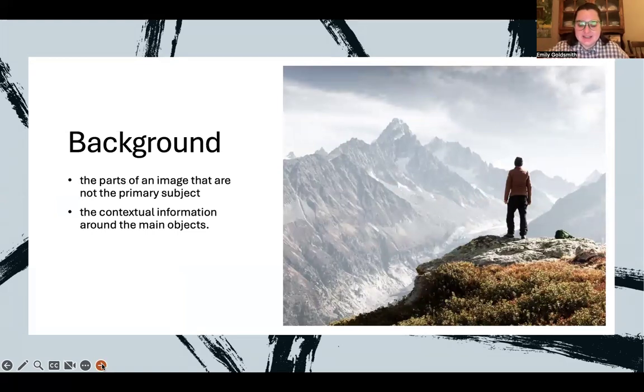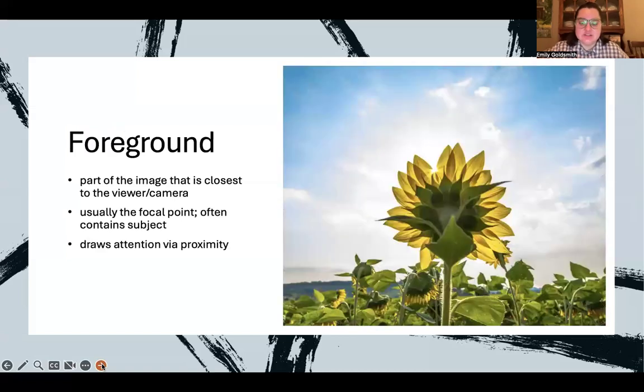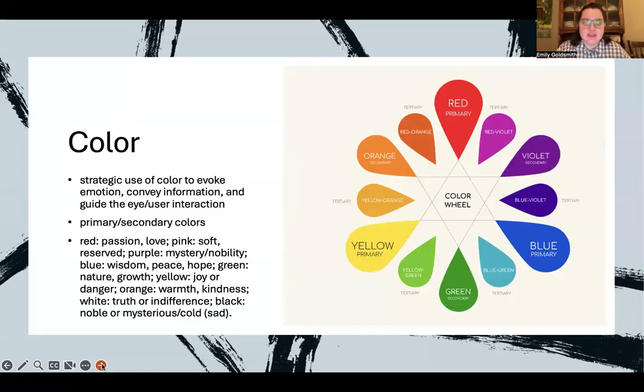Okay, background is where you notice what's in the back. So here, even though our person standing is closer to us and easy to see, the mountains are still noticeable and contextual. That's our background versus foreground, which is what's closest to us and the focal point that draws our attention. Like the sunflower here is the main focus, and everything else is less obvious to us.